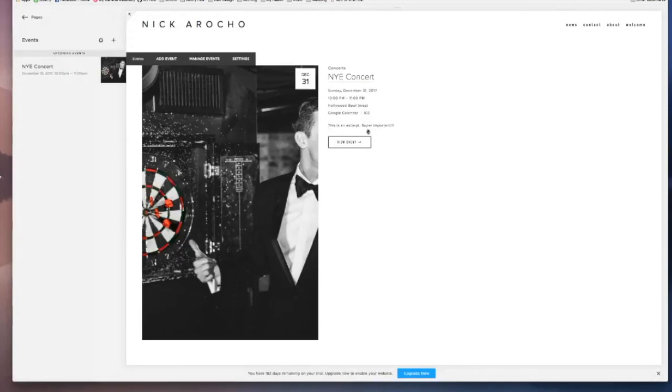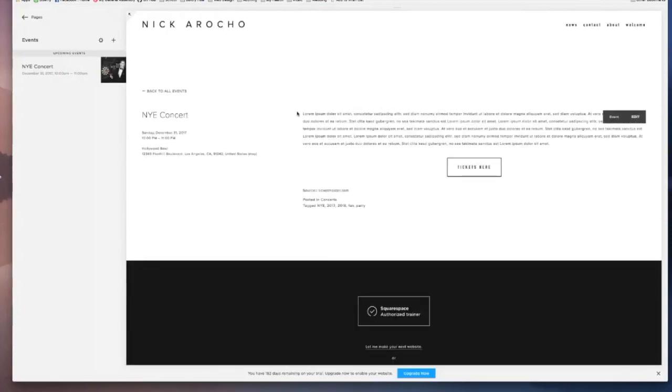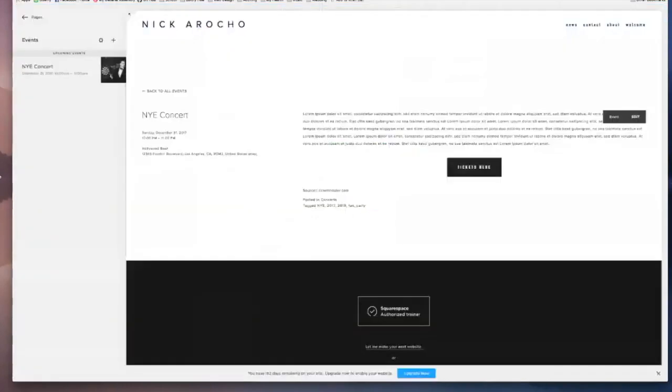All right, I want to view the event. Here's that lorem ipsum that I put in there and that tickets button. Click the tickets button, brings me to ticketmaster.com. Easy peasy. Then you can see like these tags. I've tagged it in New Year's Eve in 2017. So maybe I want to see all the concerts in 2017, all the concerts in 2018, etc. Those are different than categories and tags.